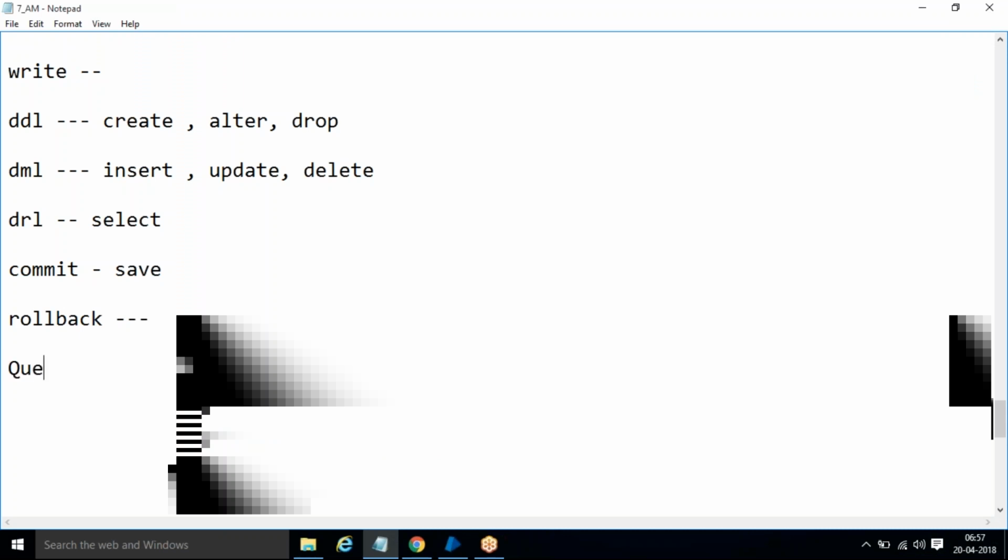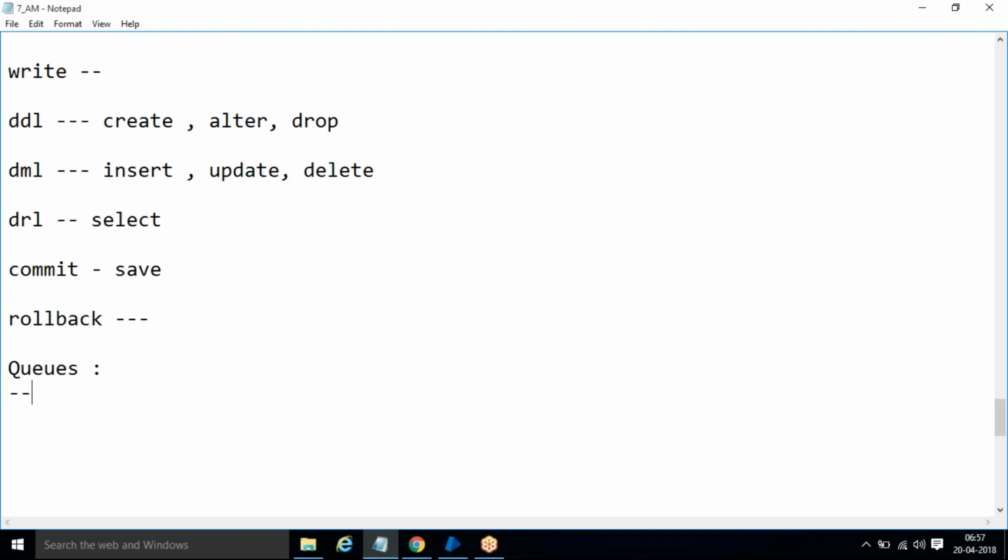Today we are going to discuss the queues concept. Generally, what does it mean by queue? Queue is a first in first out process, right? So whenever we are processing anything, whichever comes first, that particular thing has to finish first. First in first out process, we will call it a queue.